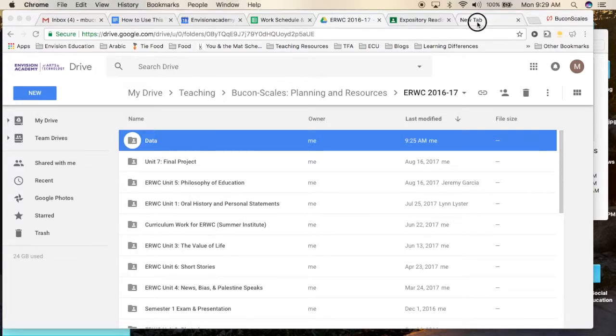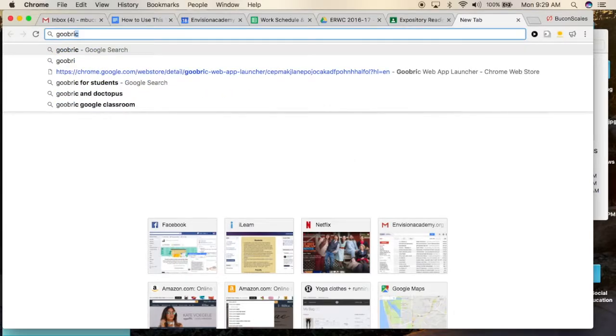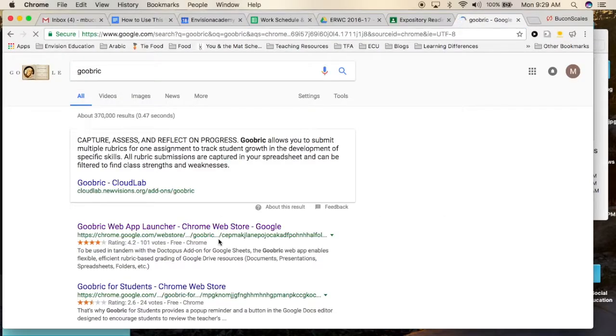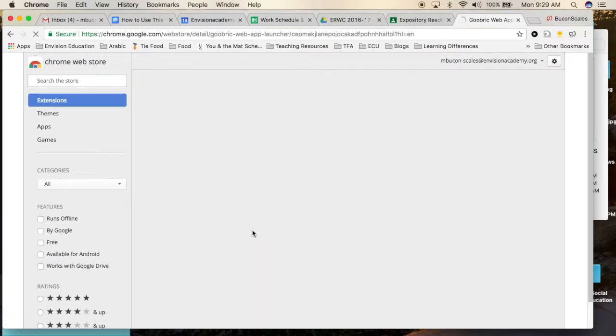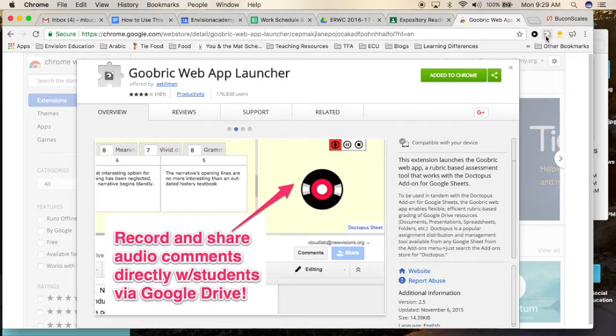So the first thing you're going to want to do is make sure that you have Goobric. If you just open a tab and search for Goobric, you can see that it's a web app. For me it's already added to Chrome, but you can add it to Chrome right up here, and then it's going to pop up with this little eye thing up here. So that's the first thing you're going to want to do.